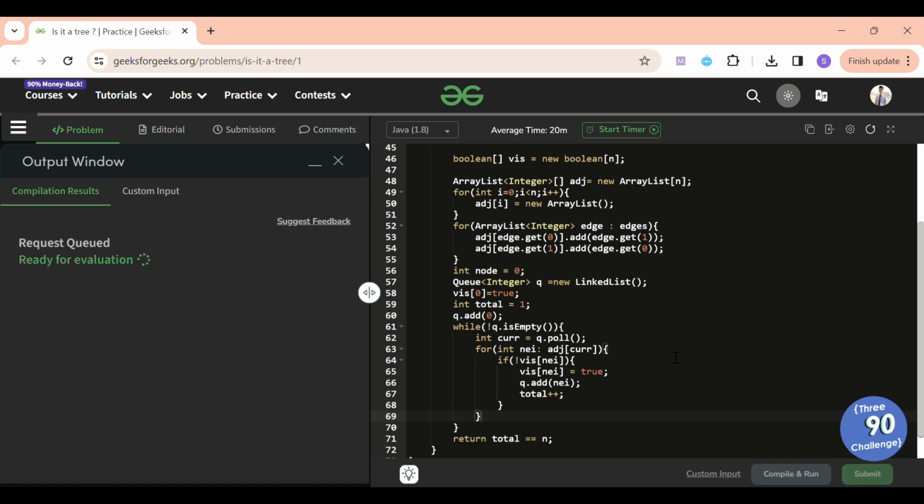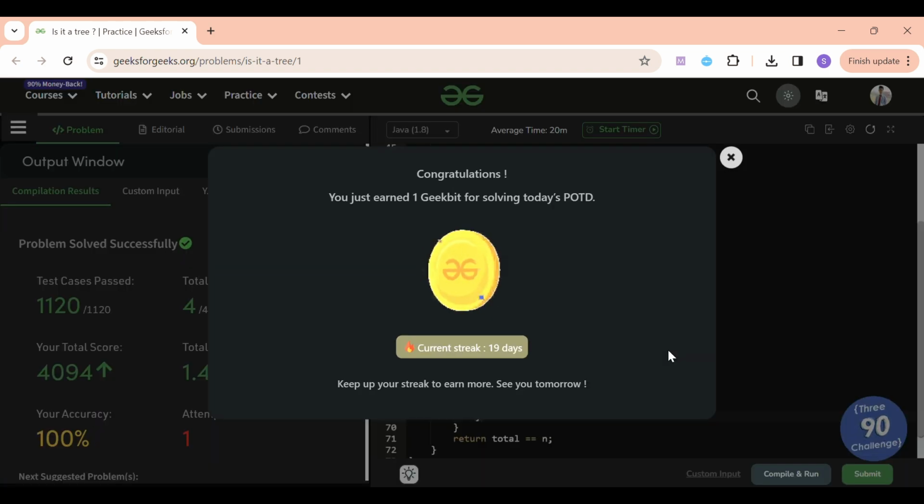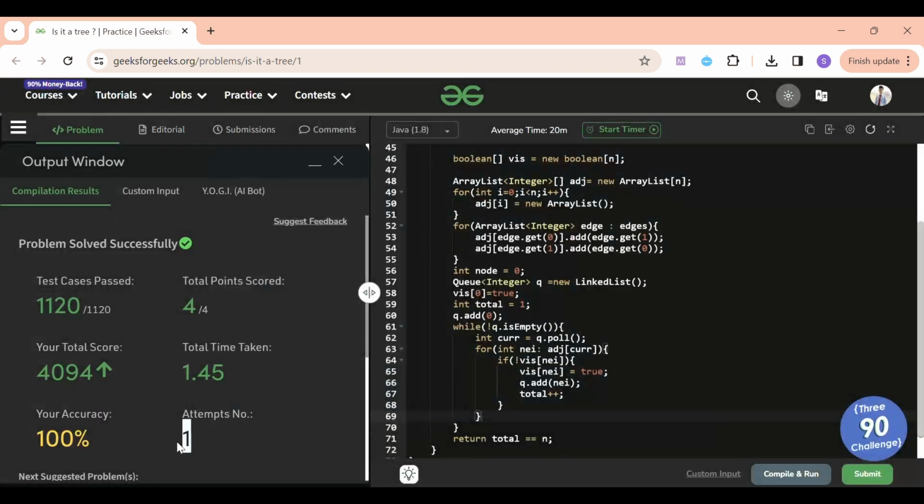All right, let's submit it. So if you do a dry run of it, I always say please sit with a pen and paper and dry run this code once, so that it will become more clear to you. Okay, all right, so I've got my accepted and I solved this in my first attempt as well.